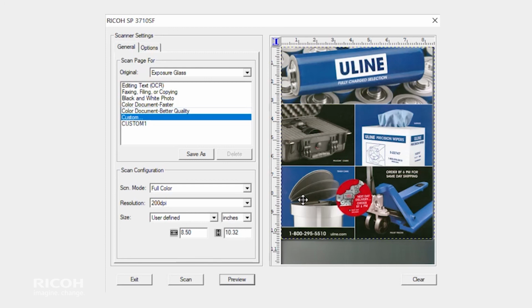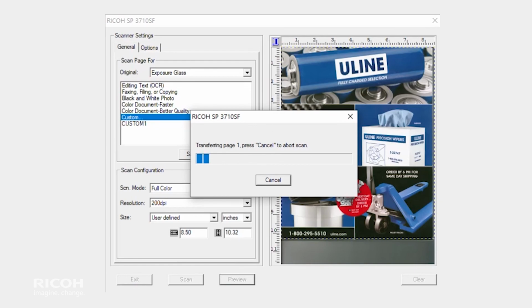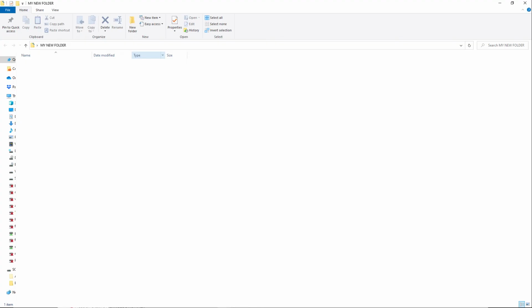Click Scan, and your file will show up in your new destination folder. It's that simple. You can now easily scan to a folder on your PC.